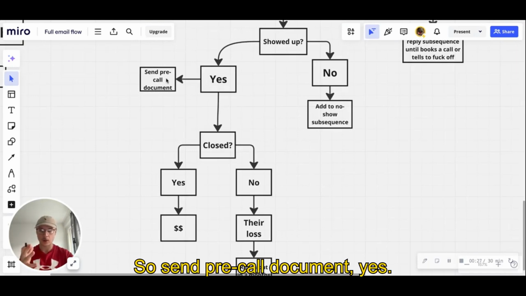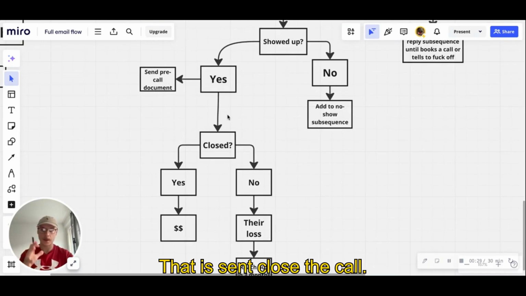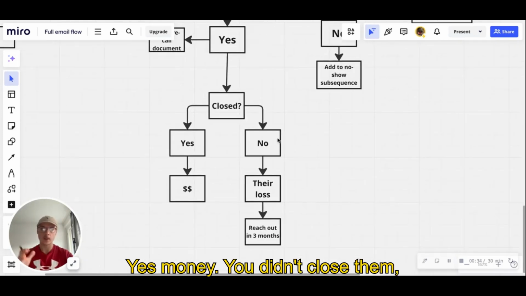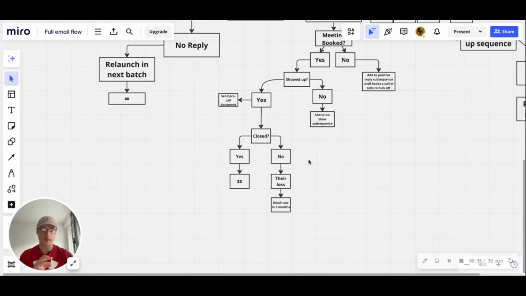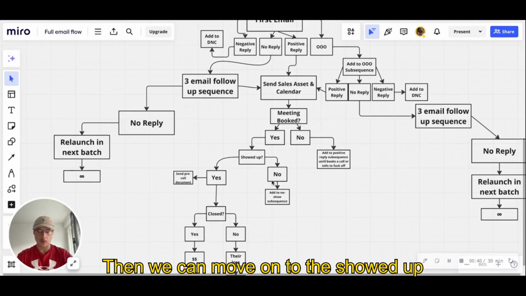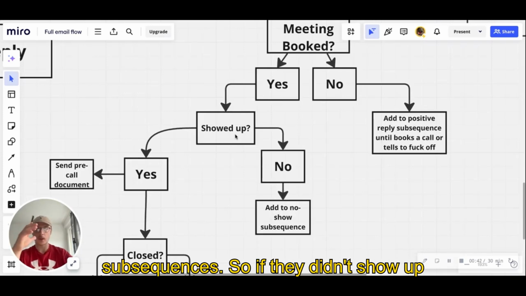So send pre-call document. Yes, that is sent. Close the call. Yes, money. You didn't close them. Their loss. Reach out in 3 months. Then we can move on to the showed up subsequences.